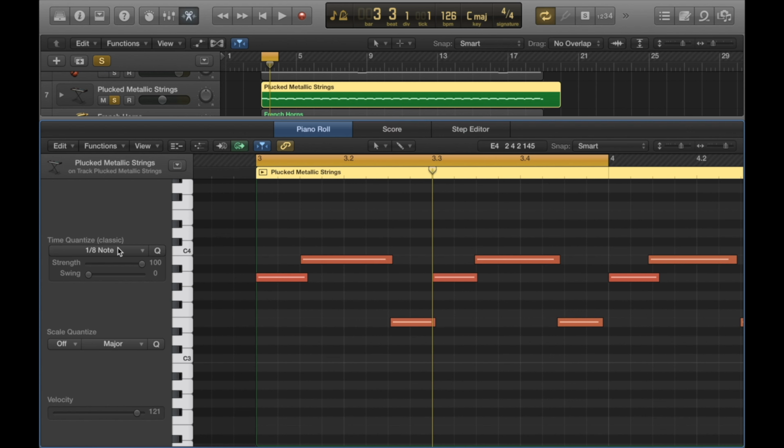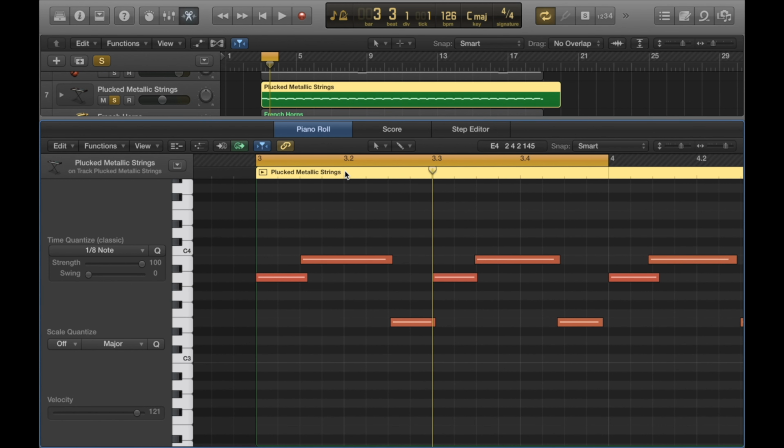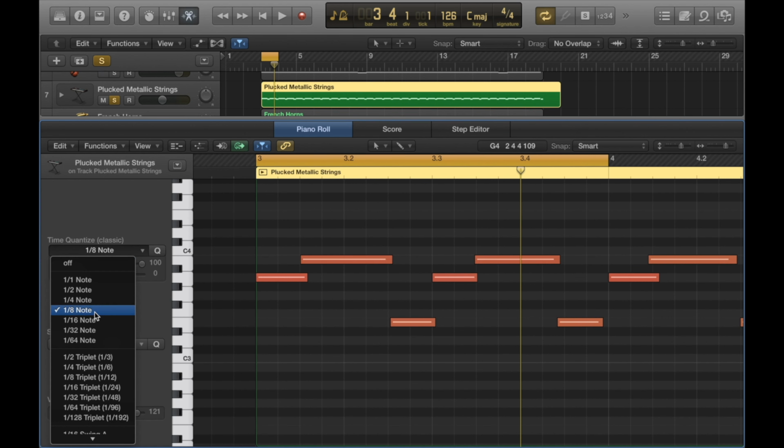So, depending on which option I click here, when I quantize something, it's going to snap to the closest point. If I did quarter note, it's going to snap to the closest quarter note. So the quarter notes there. If I pick an 8th note, it will snap to the closest 8th note. So you have to make sure you pick the right option.